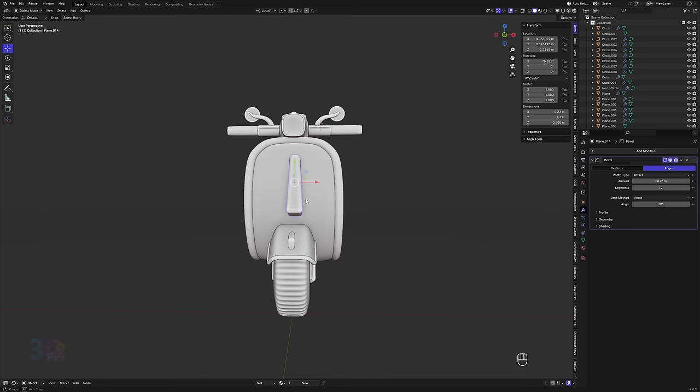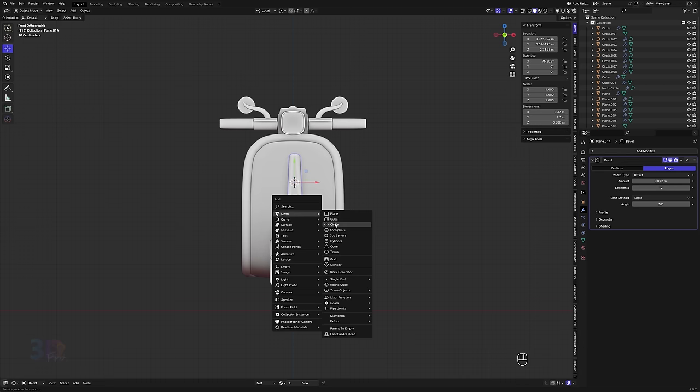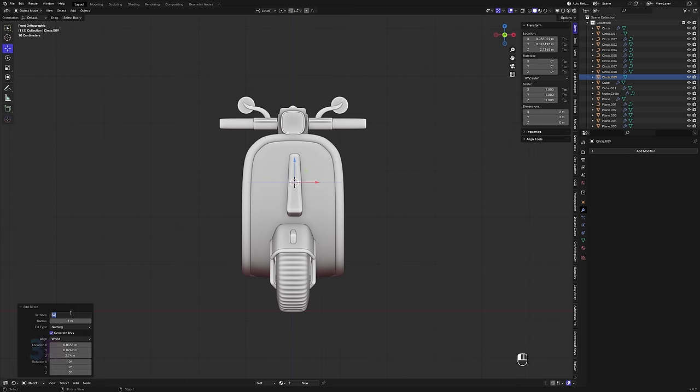Okay, so that part is also completed. Now I am going to create the headlights. So for that I will take the circle and just follow the same steps with me.